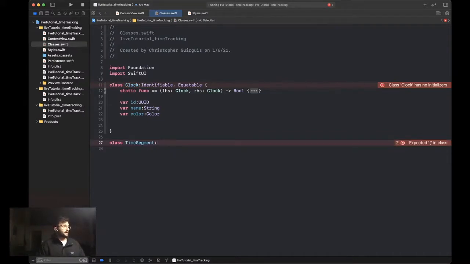So time segment, I want it to adhere to Identifiable. Frankly, I make almost everything adhere to Identifiable, and so far I haven't had a reason not to, okay?